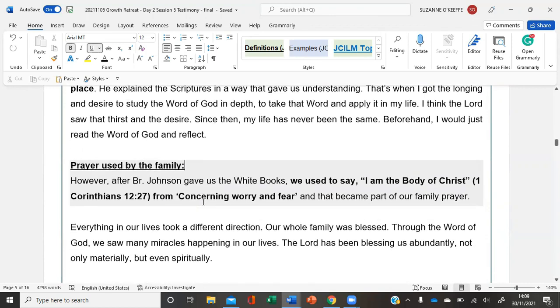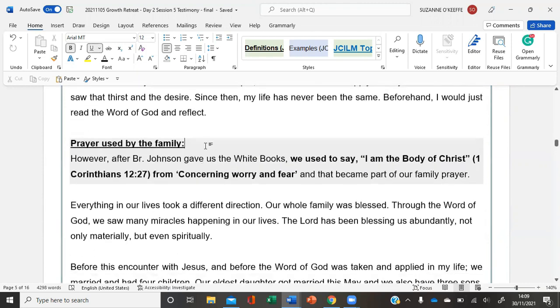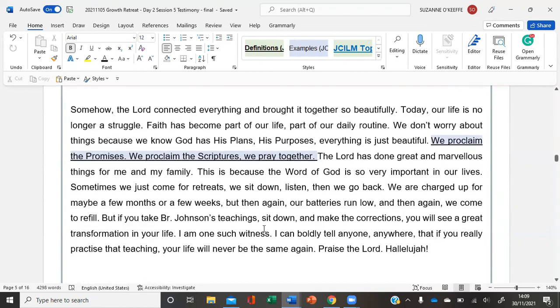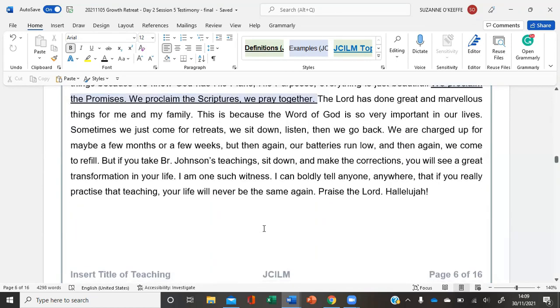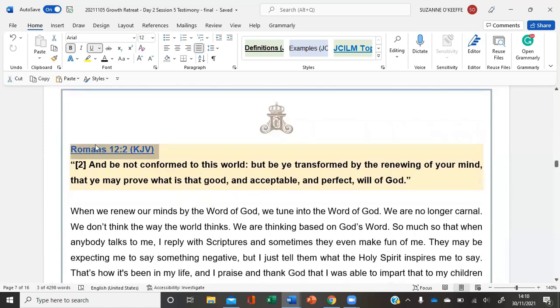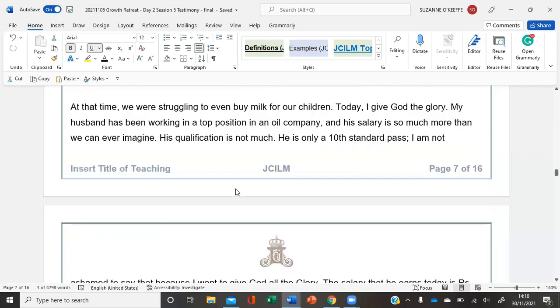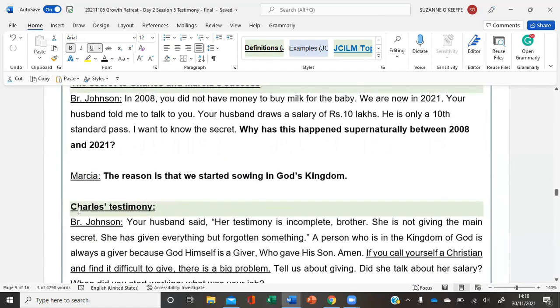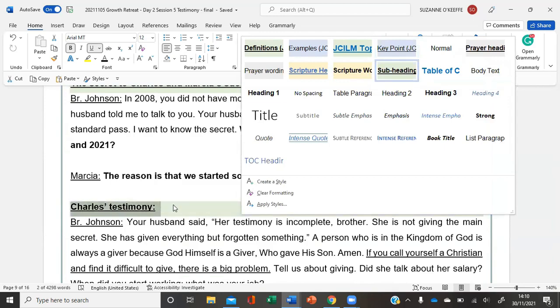So you give it a heading so it draws the reader's eye to it, and you will also apply the text style for prayer headings and then for prayer wordings. So you have applied your heading styles to each of your headings. For example, your scripture heading style to the scripture heading. And here, for example, Charles's testimony, I applied the subheading style to this heading, so subheading here.